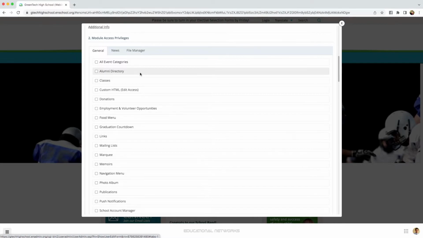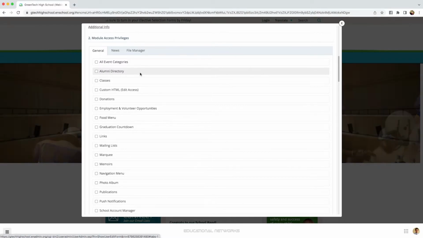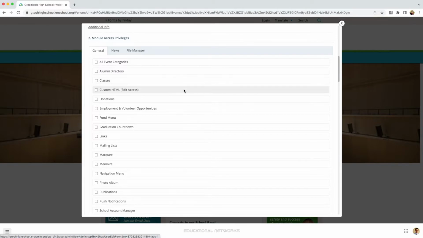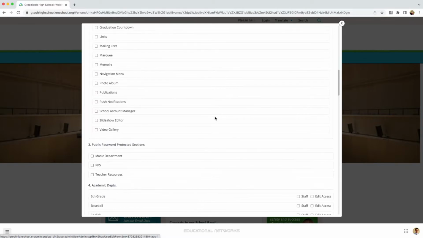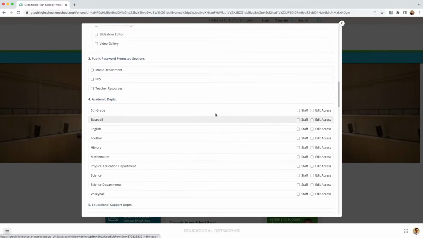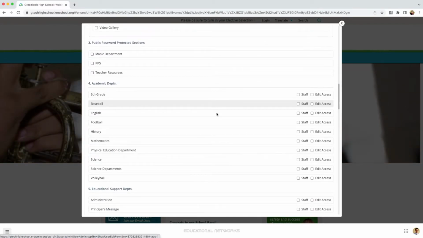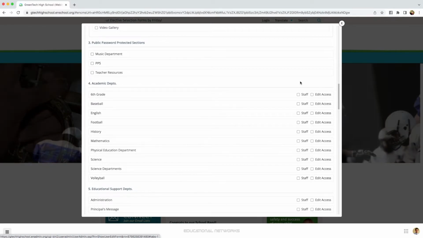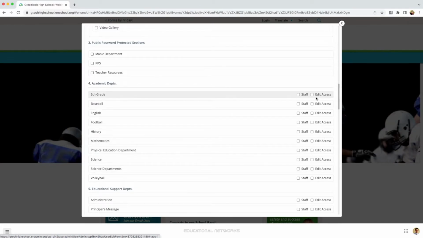Now, in Mr. Smith's case, he's the head of the math department. So we want to give him access to edit the mathematics section of the website. To do that, we scroll down a little bit further. Now, when we reach sections, we can see that this is a little bit different than going in and giving someone access to edit a module. One reason that this is different is that we actually have two columns here. It's important to note that these two columns are going to both do completely different things.